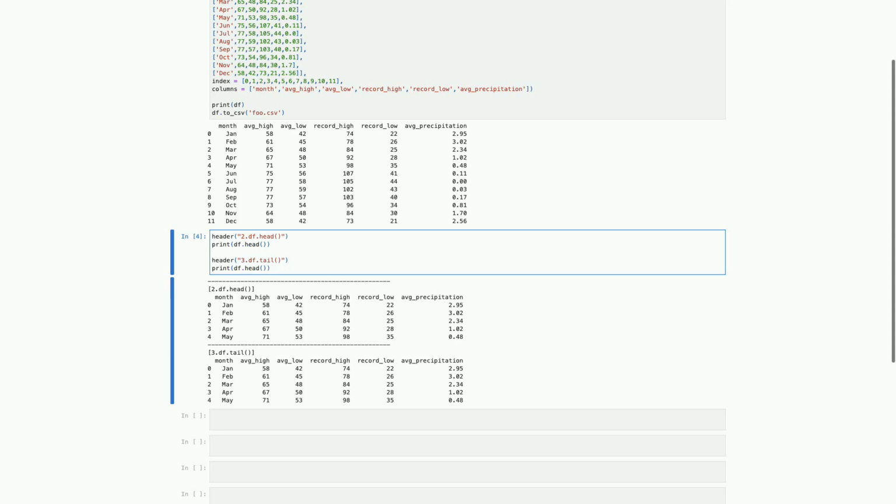By using these methods, we can quickly get a sense of what our data looks like and check if it was imported correctly. In this case, we can see that our data frame contains weather data for each month of the year, including the average high and low temperatures, record high and low temperatures, and average precipitation. That's it for this cell. In the next cell, we will be using another pandas method to explore the data types of our data frame. Stay tuned.